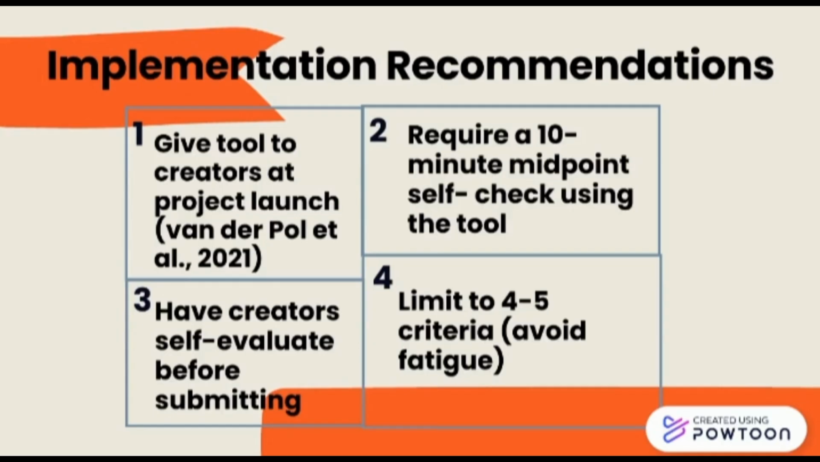Additionally, we recommend using the tool for formative purposes first. Low stakes, no grade, before using it summatively. This builds familiarity and trust.